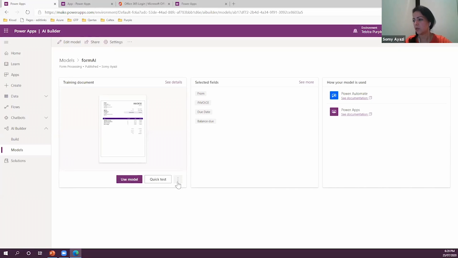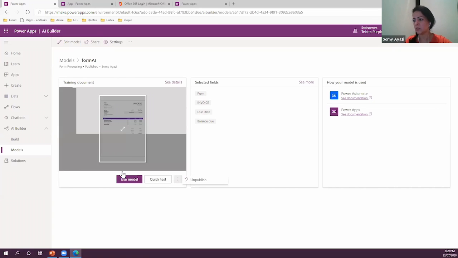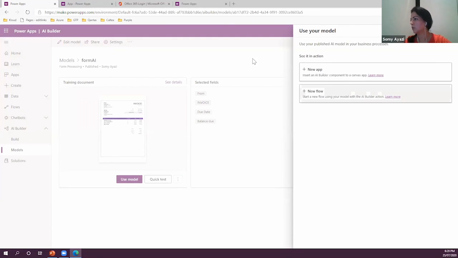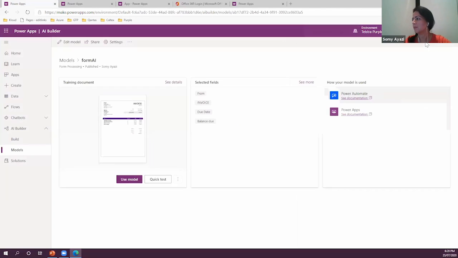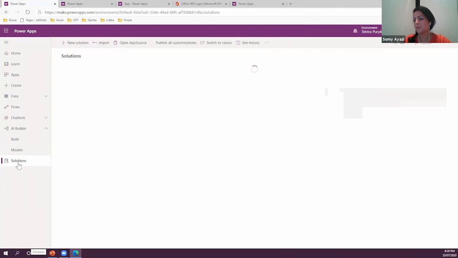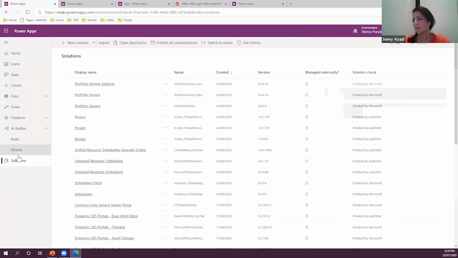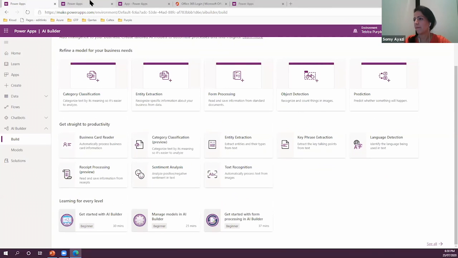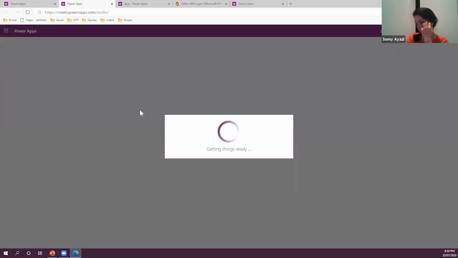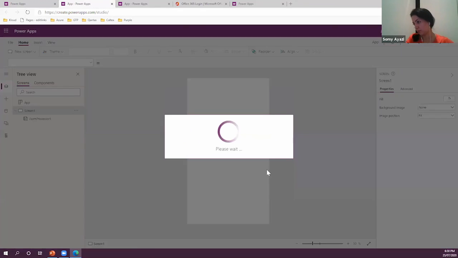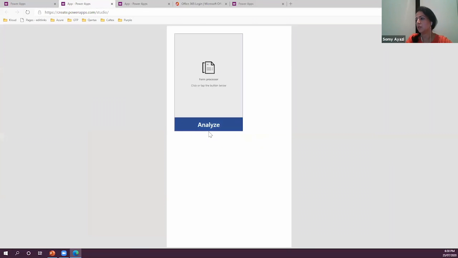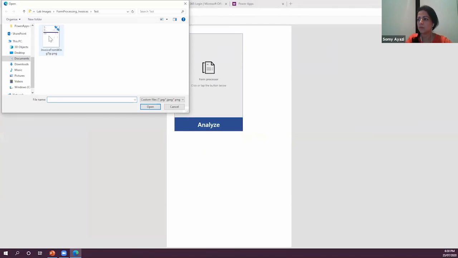Similar to the business card, I'm not going to go through that. You can use this model within PowerApps. If I go quickly, I'll come back. These are the predefined ones. Let's see if it can build something for us to use. Got it. See, it's already there. If I just push it, it will ask me to scan a form, and it will do the same as I showed you in the test.